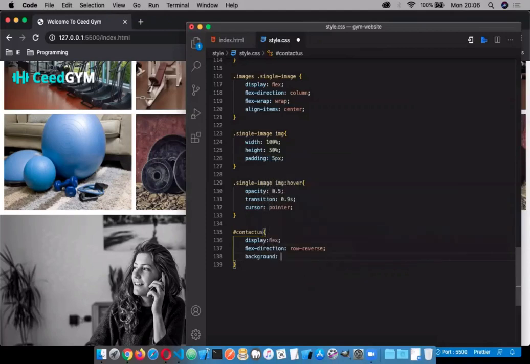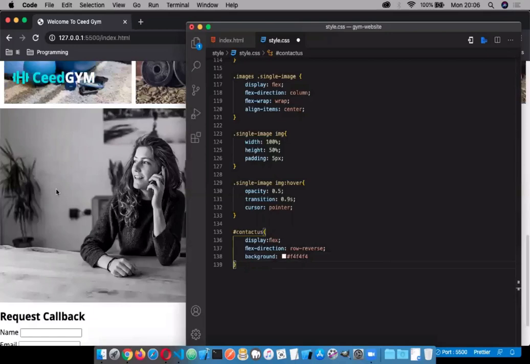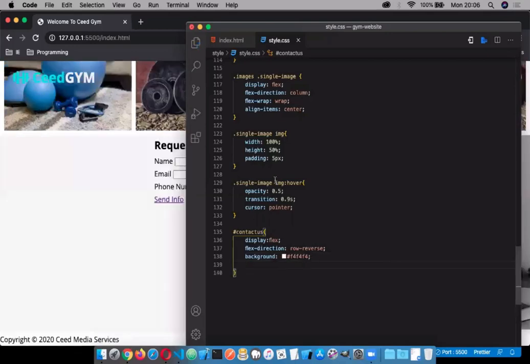And background color of, let's give it F4. Is that correct? No, it's supposed to be F4 F4 F4, yeah. I think that's correct. A little bit of gray. We want the color of the background to be close to that of the image. Let's save and see what we got.